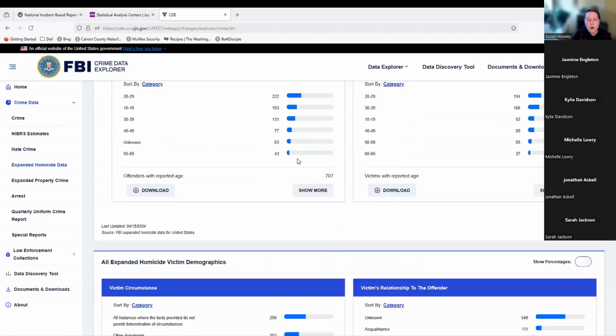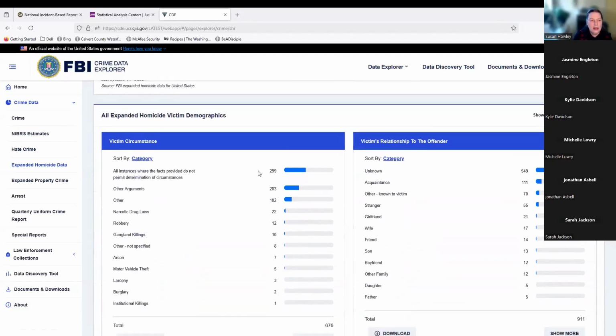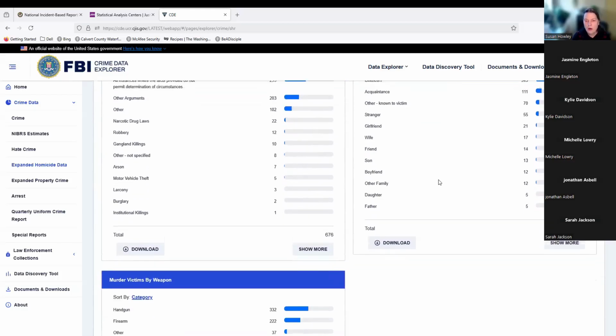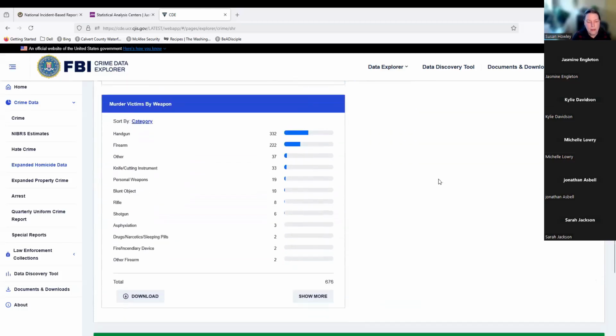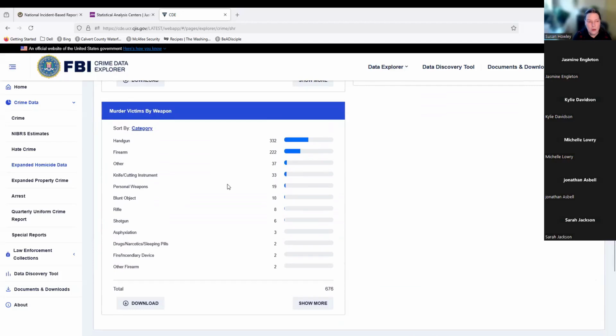So you can get more information about homicides, including the circumstances. You can see there's a high number where they do not know the circumstances of the homicide, but they might. Maybe there was an argument, maybe it was drug related, maybe it was gang related. And then there's a breakdown of the victim's relationship to the offender. So if you are interested in intimate partner violence or other violence, you can look there. There's also information about the weapon that was used. Again, this is all in the expanded homicide data here.